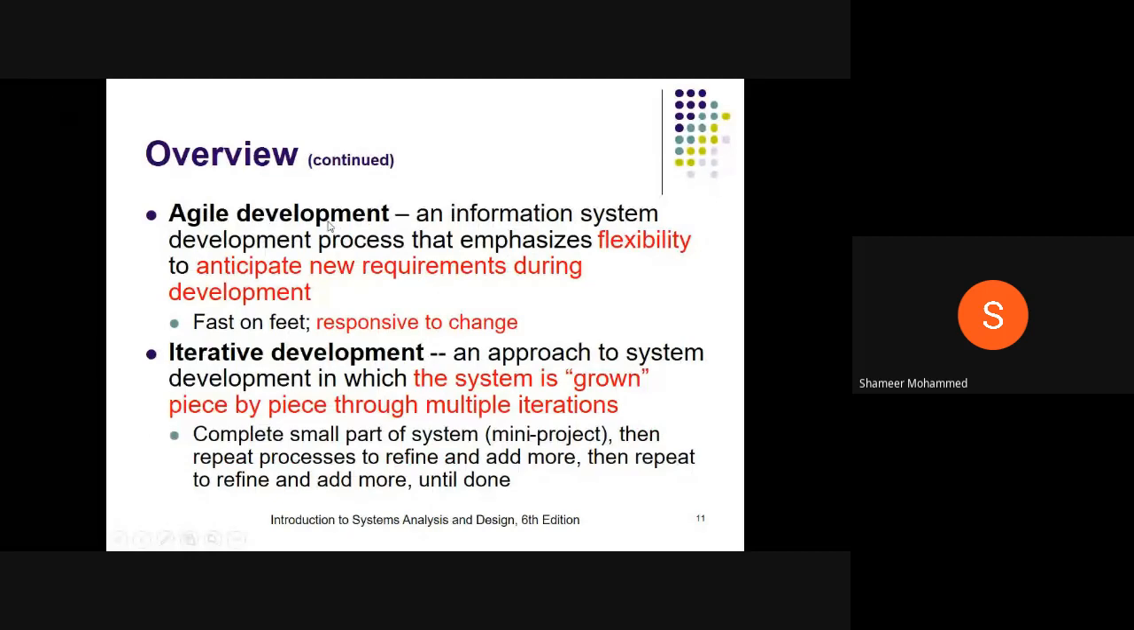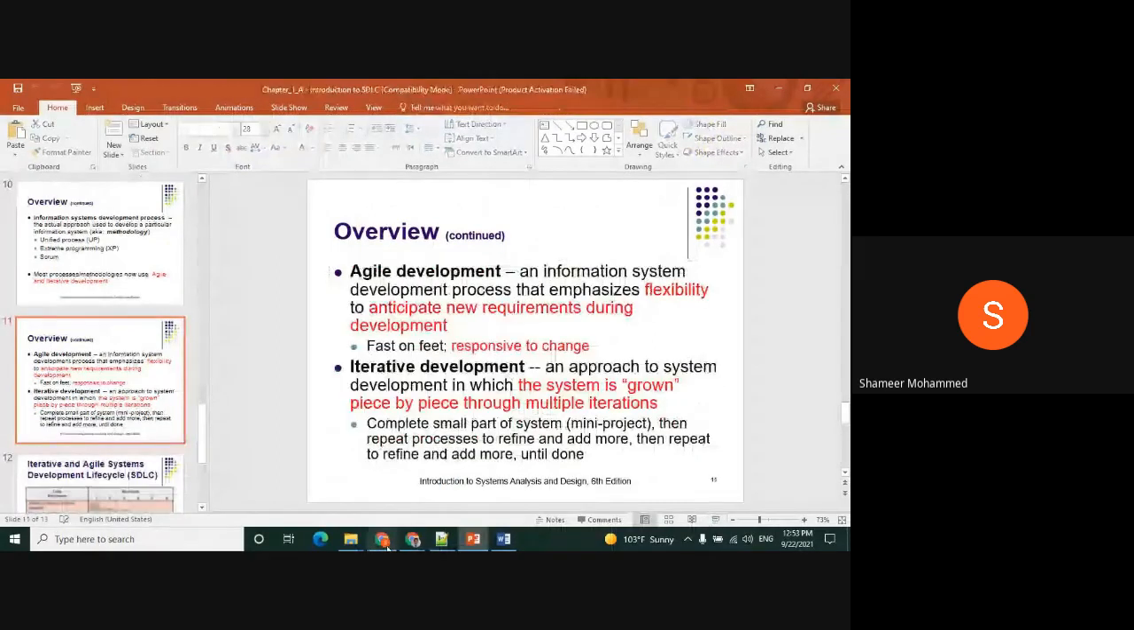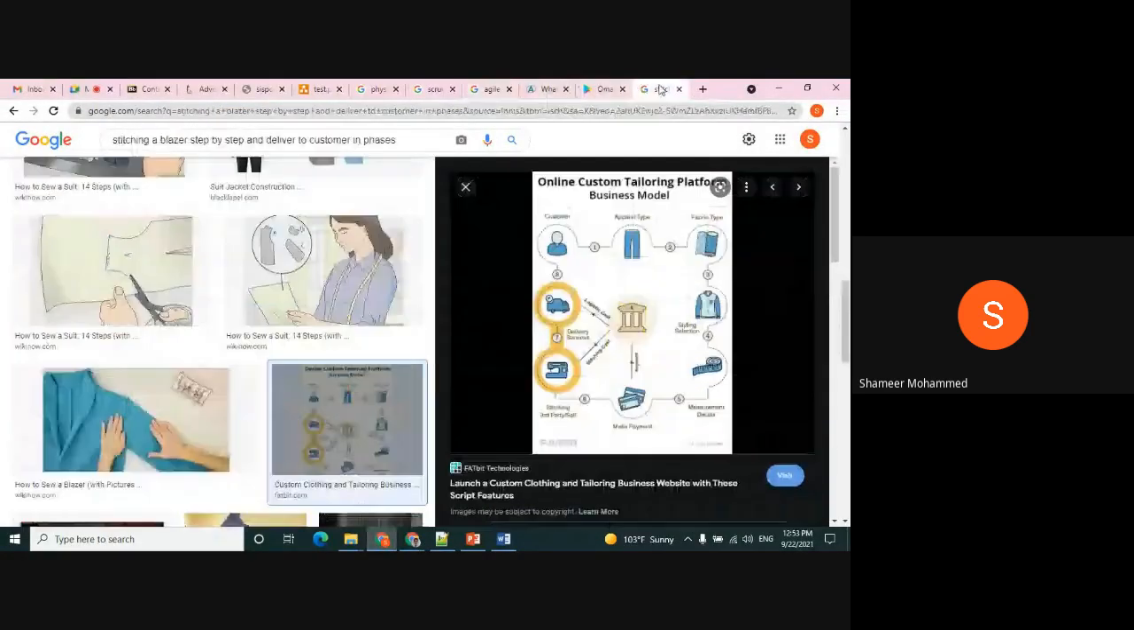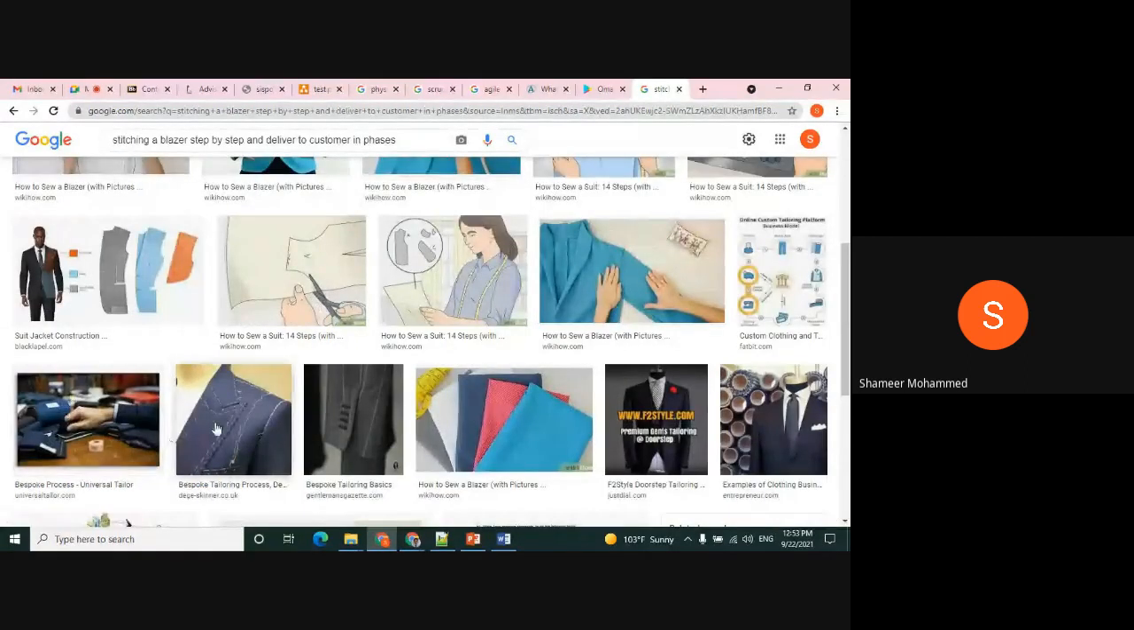What is agile development? Changes can be accommodated. You can implement changes to the information system at any time. I showed you this example, the stitching example. If you suggest a change, I can make it at any time if I follow the agile development process.